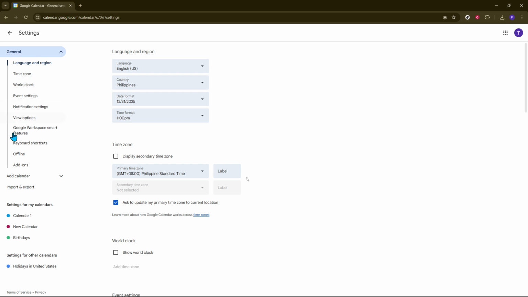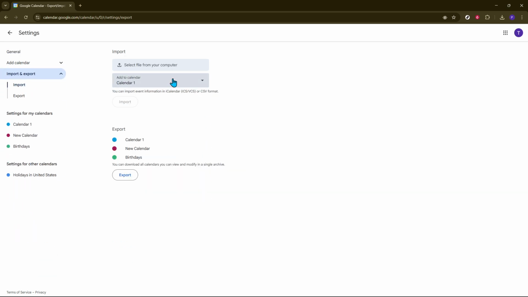Now in the left side panel, you'll see a list of settings. Scroll down a bit until you find Import and Export. Click there and you'll be presented with options to both import and export events. Since we're exporting here, go ahead and hit the Export button. What this does is download your calendar events into a zip file. Unzip this file and you'll find .ics files inside, which are essentially files that contain your calendar information.